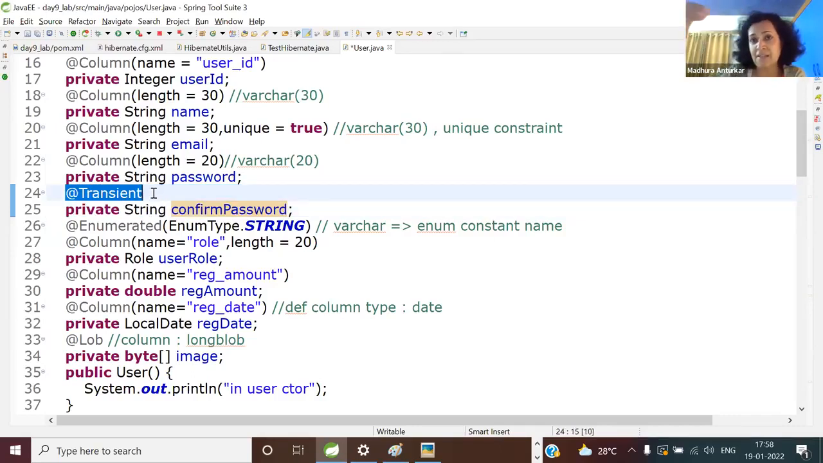So maybe at the presentation logic, you have a validation: password and confirm password must match. At that time, you can use the property, but definitely no column generation. Are we clear, guys? Somebody was asking me about transient. Transient is skip, not associate.